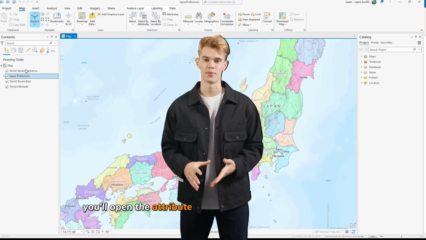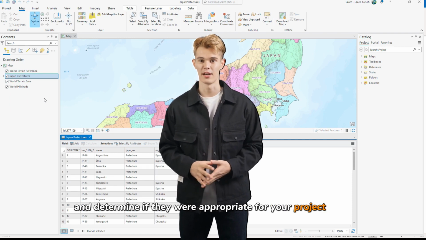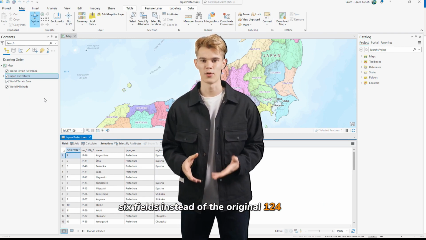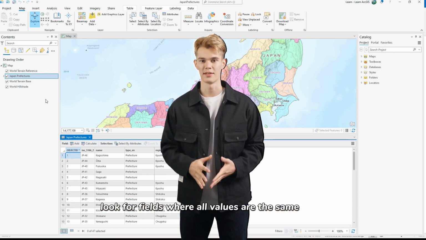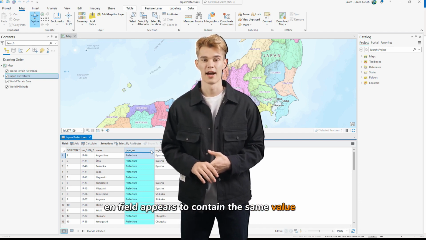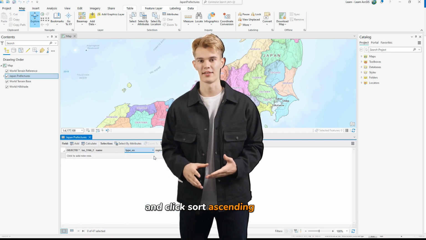You'll open the attribute table to view your changes and determine if they were appropriate for your project. The table only displays 6 fields instead of the original 124. Look for fields where all values are the same. Every row in the type field appears to contain the same value. Right-click the header of the column and click Sort Ascending.